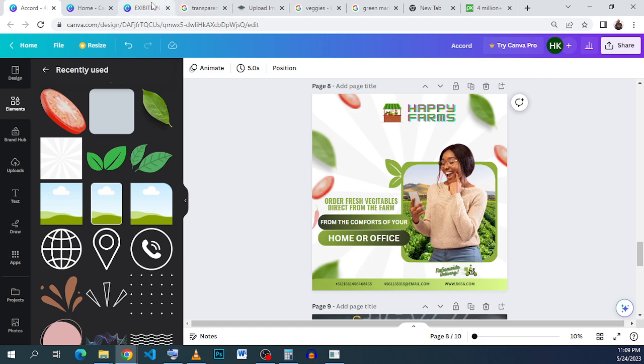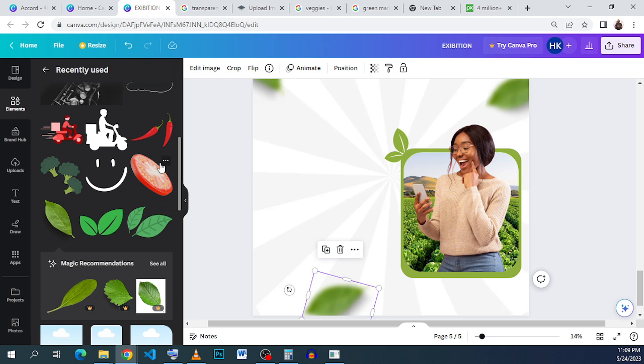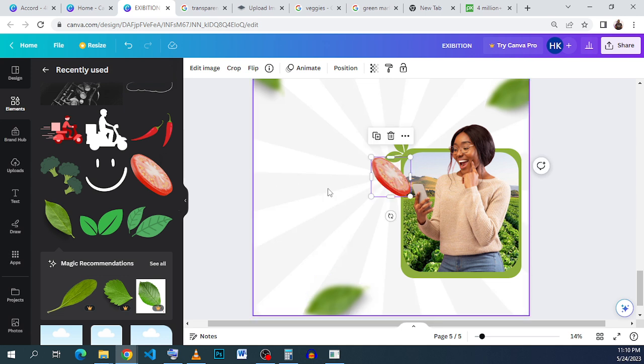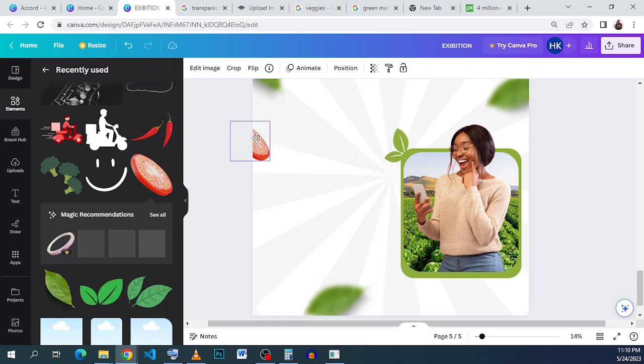Now I set my tomato slice. Okay, so tomato slice illusion. Oh, illustration. Why do I keep saying illusion? Okay, maybe I'll figure out why I'm saying illusion. But as tomato slice illustration. So I insert that also. Today I'm working in my recent. All the elements I used, I'm working with them from my recent.